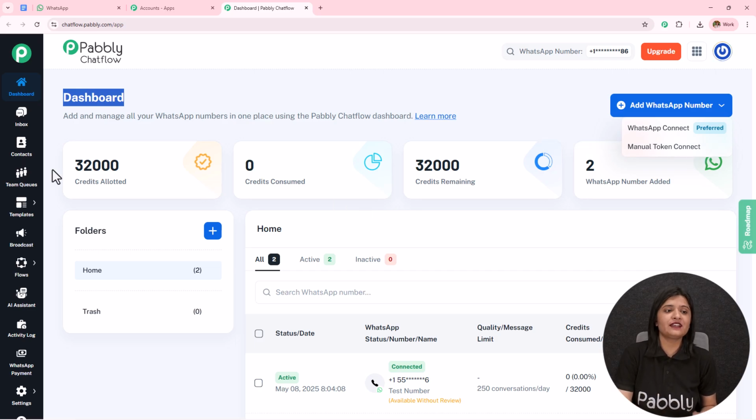Also on the left-hand side, we have the most important features of Pabbly Chatflow: inbox, contacts, team queues, templates, broadcast, flows, AI assistant, activity log, WhatsApp payment settings, and get help. We have again created a detailed video on all of these features, the link to which is available in the description. You can check that out.